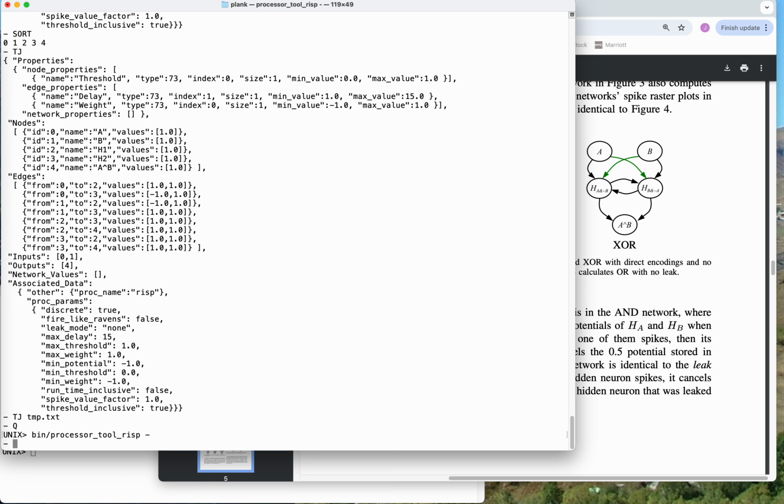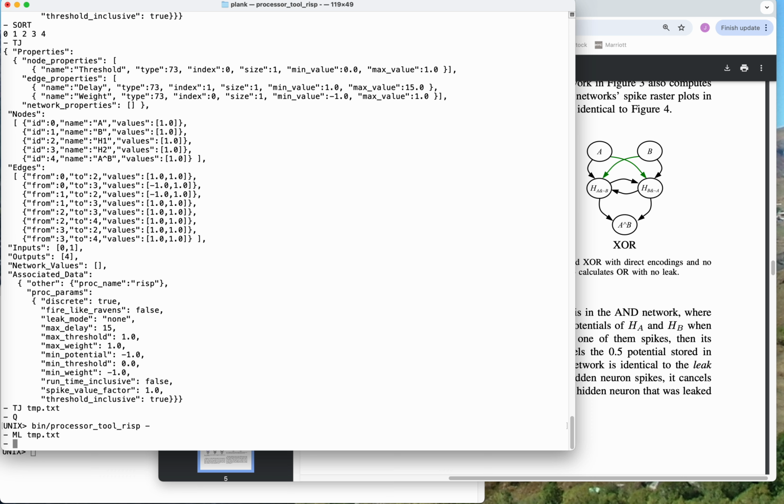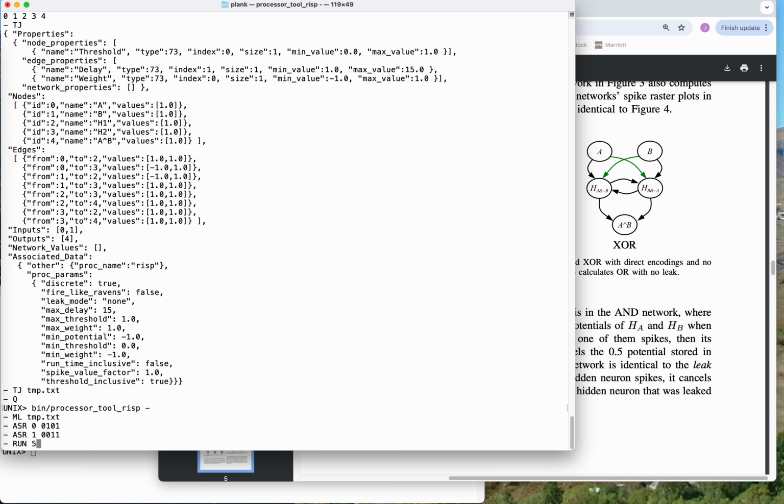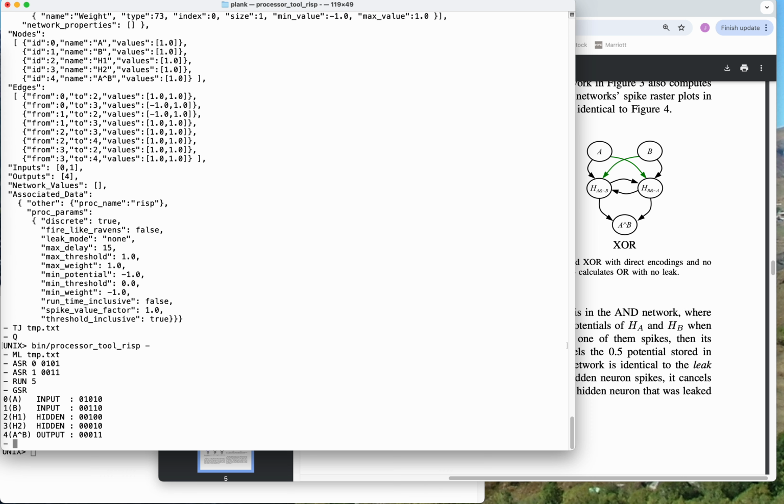Okay, let's go ahead and run the processor tool. Okay, good. Now it loads. So now I guess it loaded before. I just couldn't give it inputs. So let's give it inputs. ASR 0 0101. ASR 1 0011. Run 5. GSR. Good. We've got it. Well, I say good. Like I've actually looked at the output.